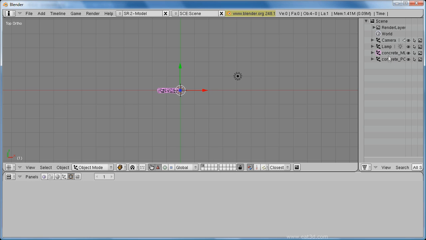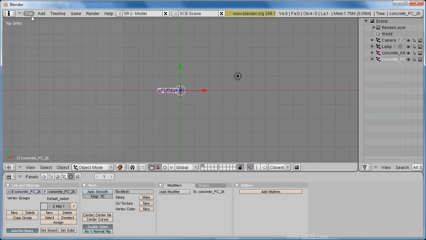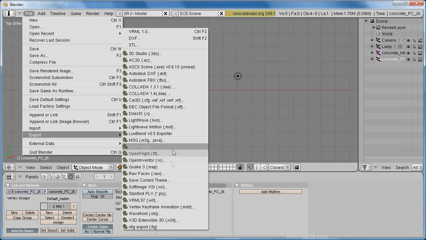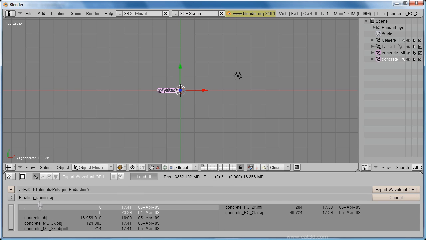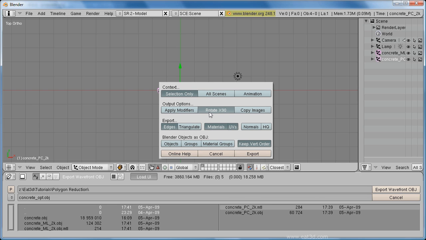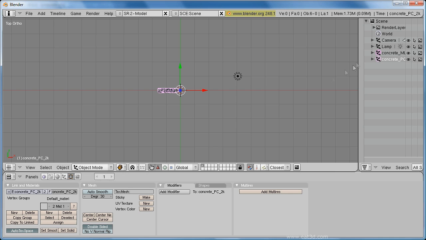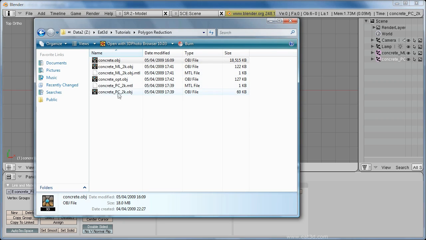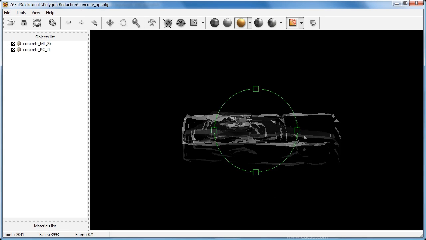Okay, now we're going to select both of these. I'm going to export them. I'm going to call it Concrete Optimized. Okay, we want to keep the rotate on, edges, materials, UVs off, selection only. We want it in groups. Click export. Okay, now it's done. We can open it up in 3D Photo Browser.